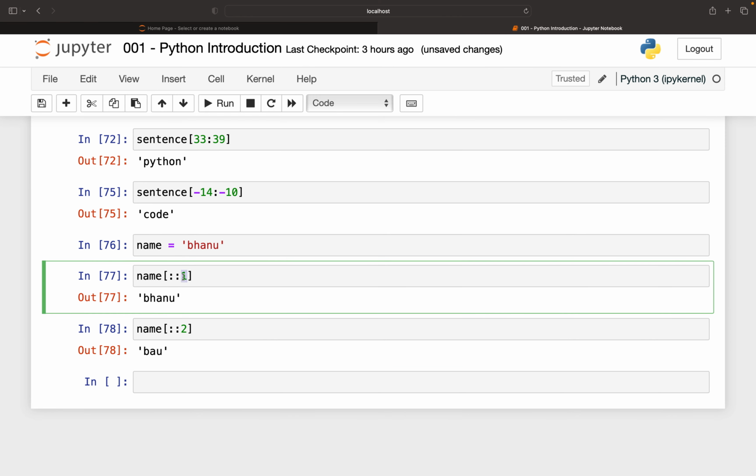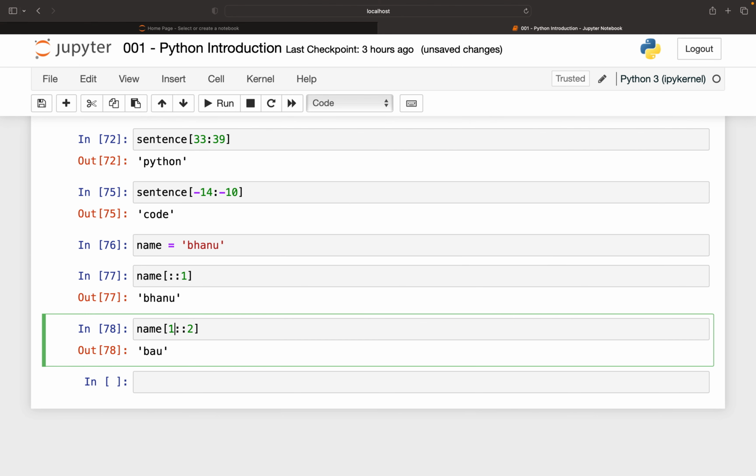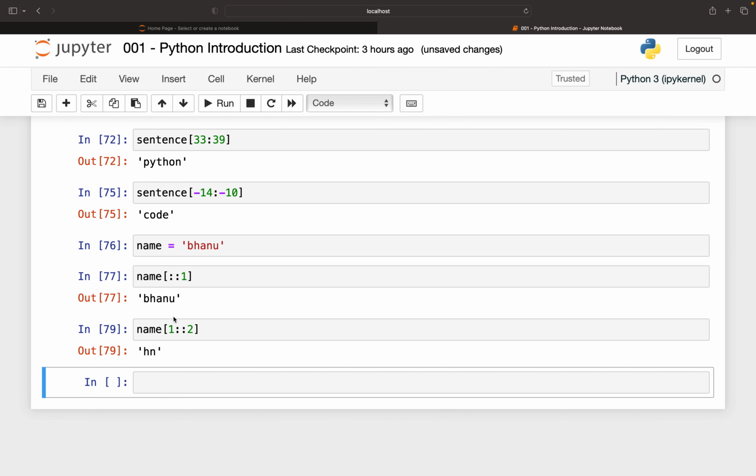This is called step. When I'm giving a step of 2, it keeps the first character, discards the next one, and so on, every second one. With step 1 there was no difference, it just prints the name, all from start till end. If I start with, let's say, index 1, then it will be hn, because I'm starting from h, which is the first index. So this is how it works.